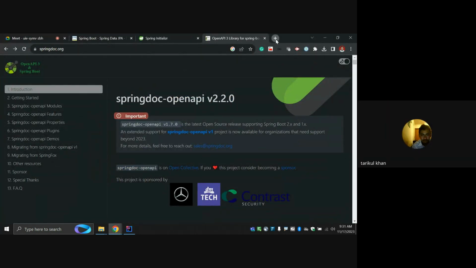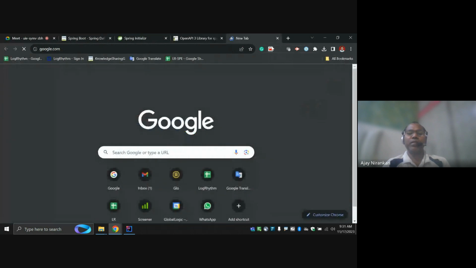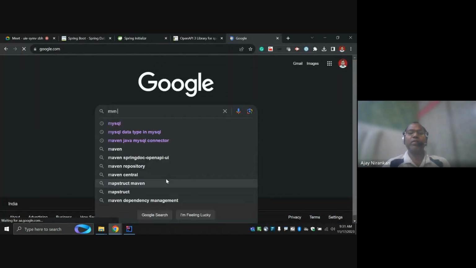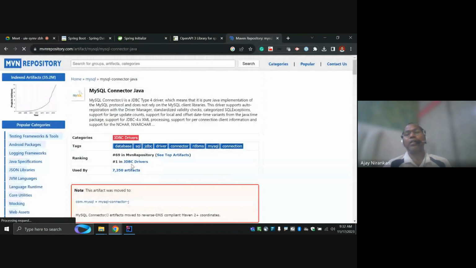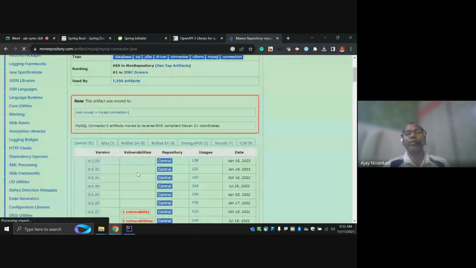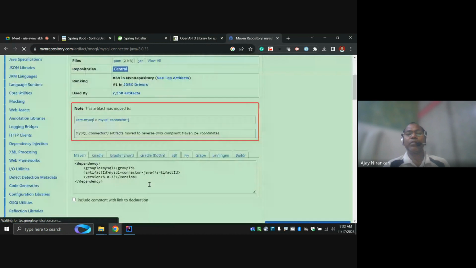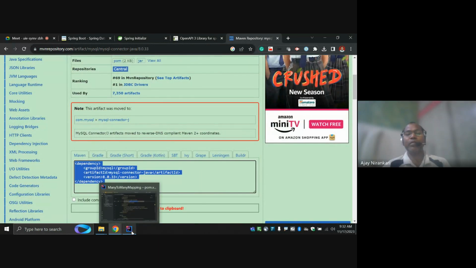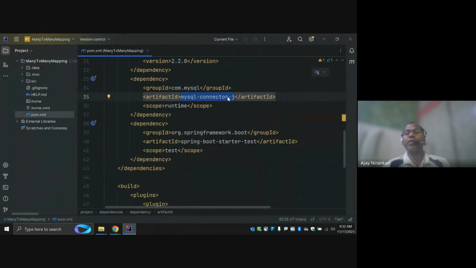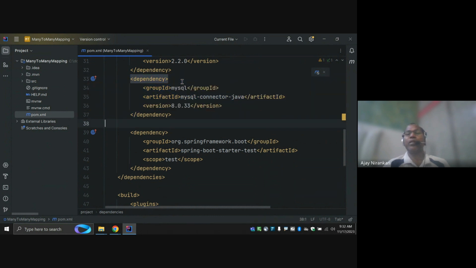Right. Google "mvn MySQL connector", just MySQL connector, that's the latest one, and update. By default, it's our responsibility to find out this Maven dependency and what the latest version is. Notice here the version name is not complete, so we have to change it to the latest one, right?